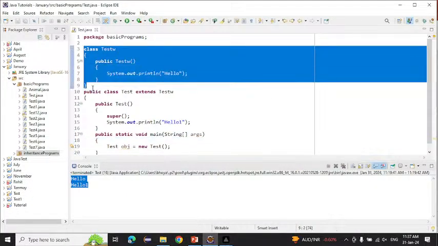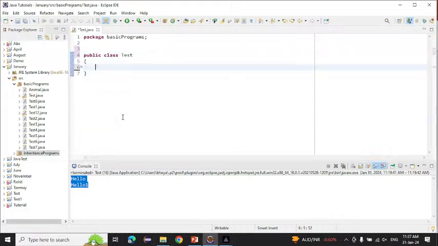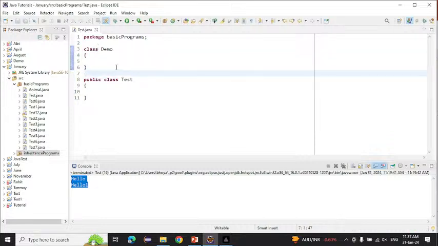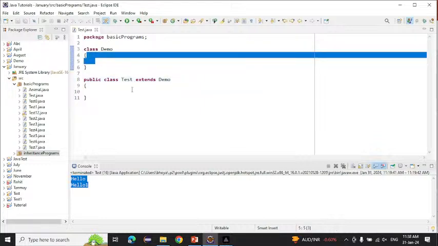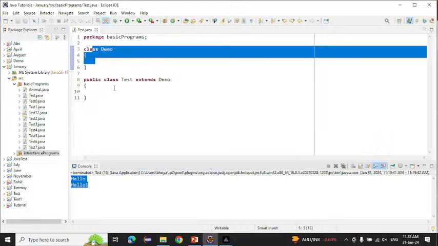Suppose I create two classes here, test and demo. If I want to inherit the demo class into the test class, how will we inherit that? extends demo. Right. Now whatever things are present inside the demo will come into the test.